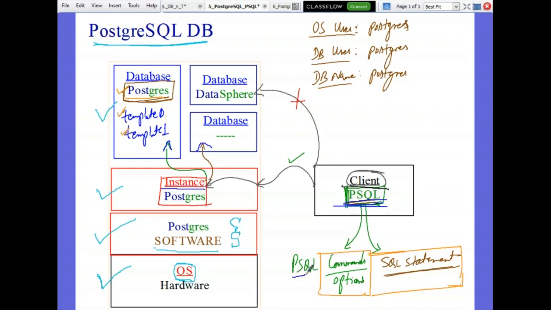With PSQL, we can do two things. One is we can use PSQL commands or options to do certain configurations. So unlike SQL Plus, here we get flexibility. We can also check the database details using PSQL commands. Or you can issue SQL statements.